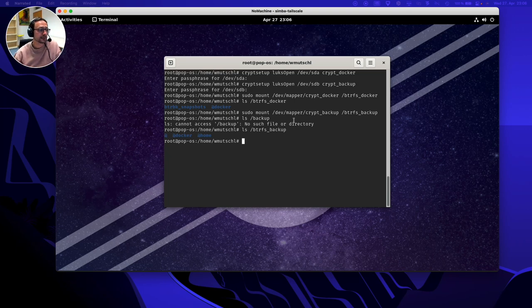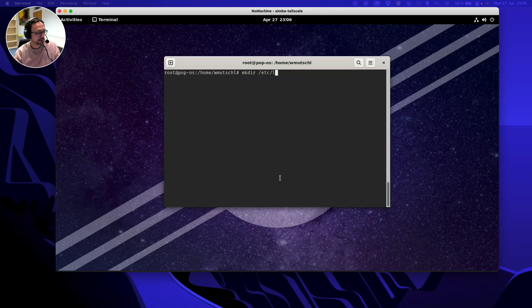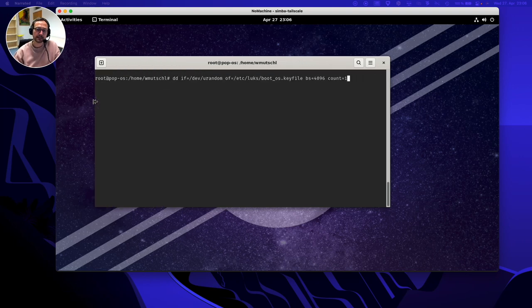Okay, and for this, I will create key files. So let's create a directory. Let's call this luks. And let's create the key file with random data. Some security settings to change the permissions of the folder and of the file. Now let's have a look.